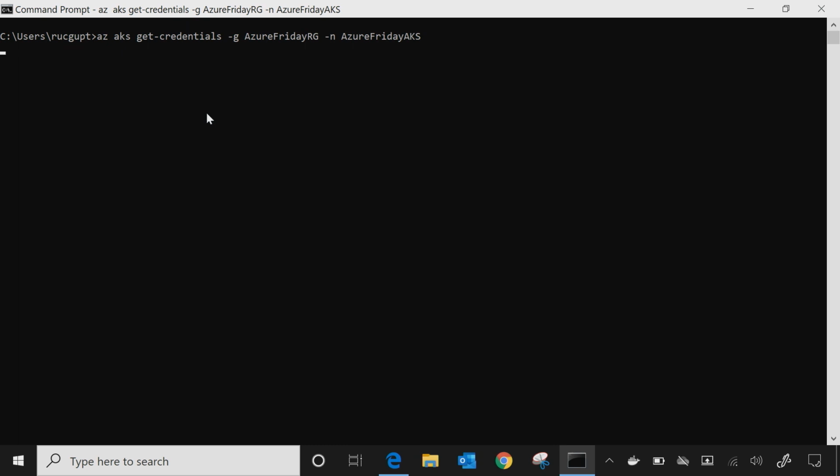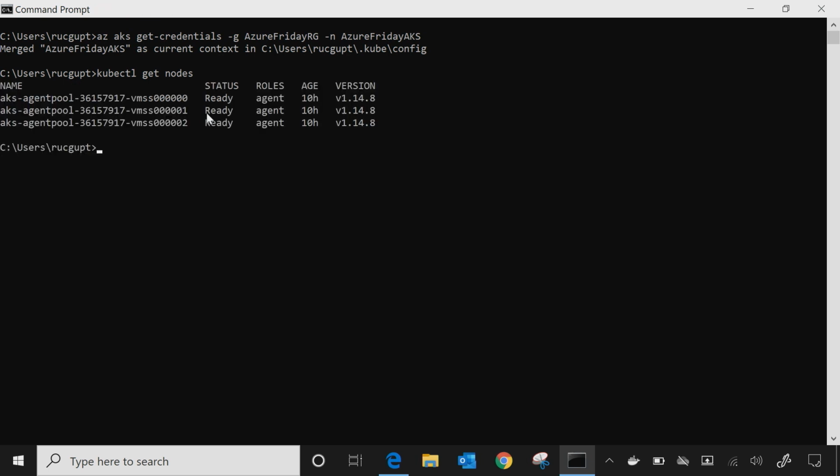Okay. So once this is done, you should be able to access the API server using any kube control commands. So just to give an example, I'll do a get nodes. This should succeed, and yeah, so it returned you the 3 nodes that this cluster currently has.